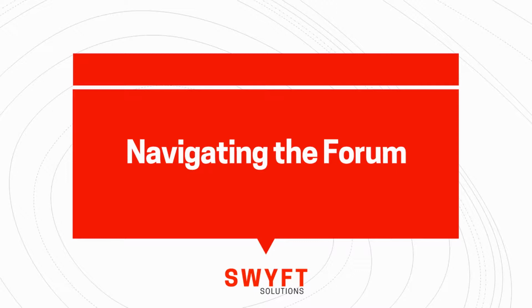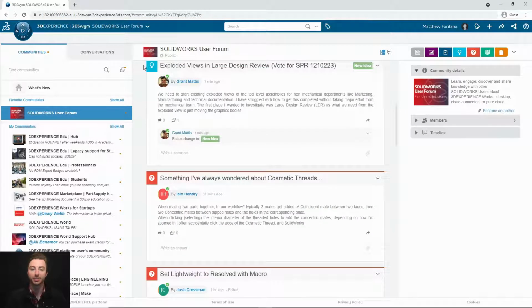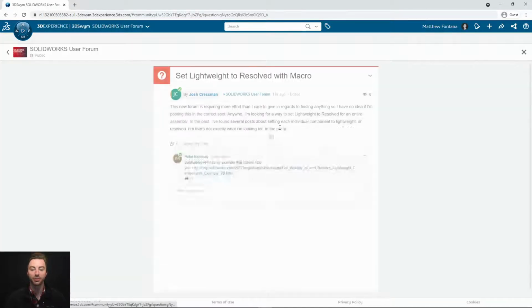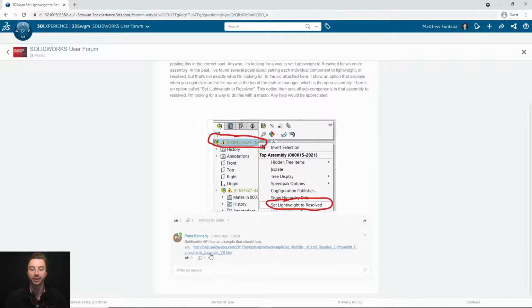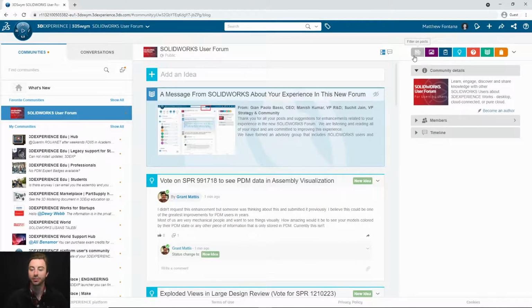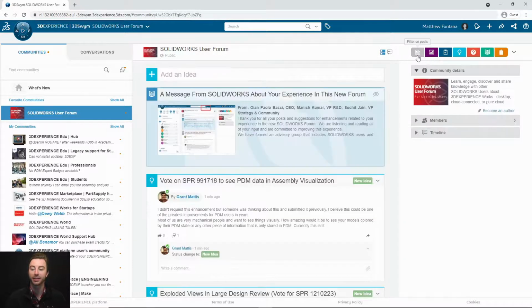Now that you have access to the forum, we have to figure out how to navigate. Here in the main window, you can scroll down and see all of the posts, and there will be different types of content which we'll be diving into further in this video. You can click on a post to see more information, and you can see all of the comments below for each post. If you're looking for a specific type of content, you can filter it by selecting these tabs here, and unselect them to see all types of content once again.